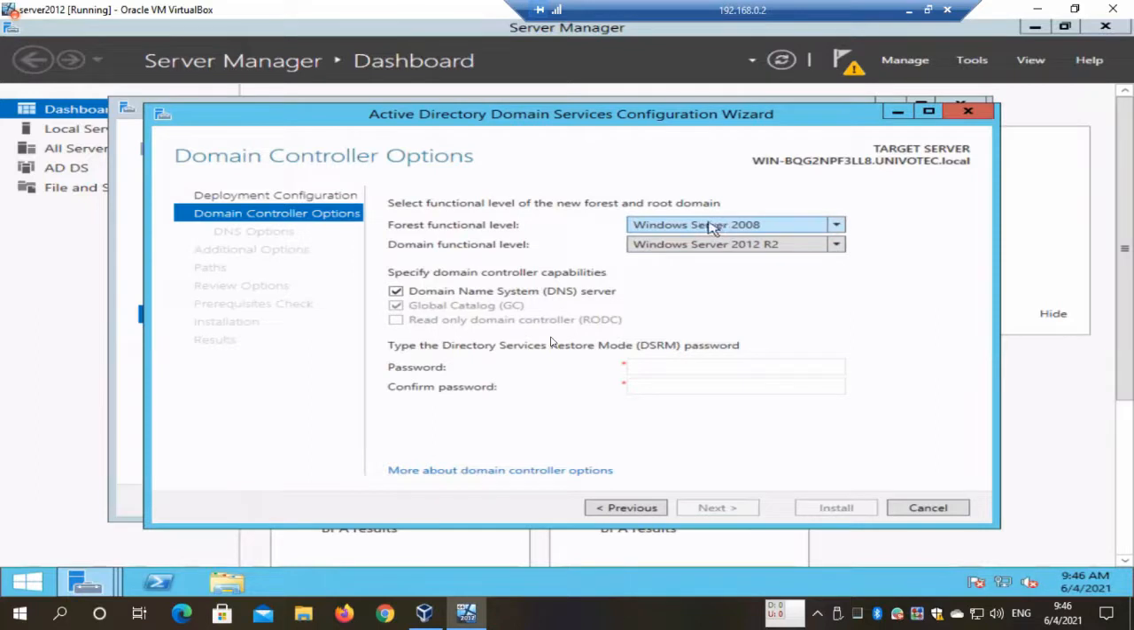Now, forest contains all the domains, right? I can have multiple domains in the same forest. So usually if I select a lesser level with this forest, the domains also I cannot have at a higher version. This should give me an error.